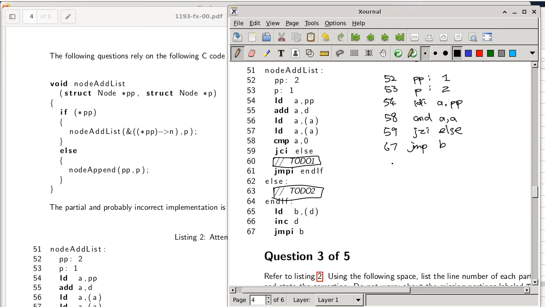The node add list call. Yep. So this is this particular call that we have to implement now. So it's the ugly one. It seems to be the ugly one, but it's not actually too ugly. So let's go ahead and work out that one.